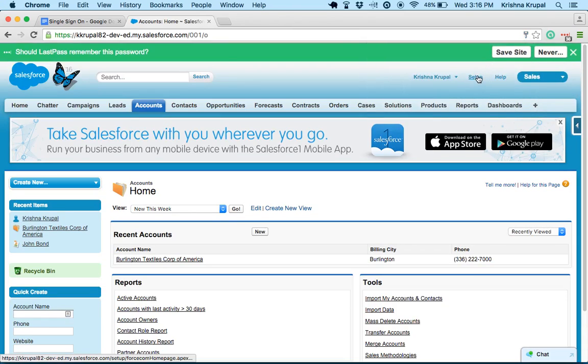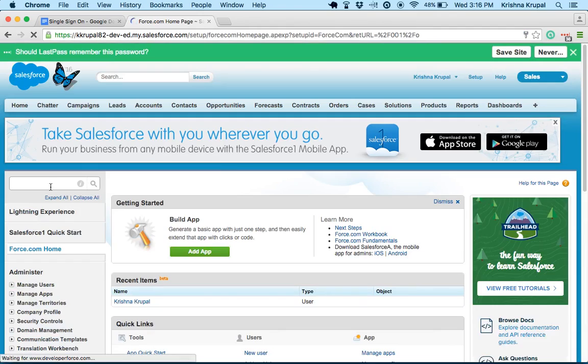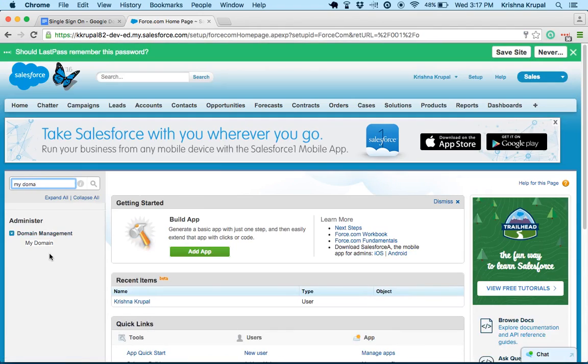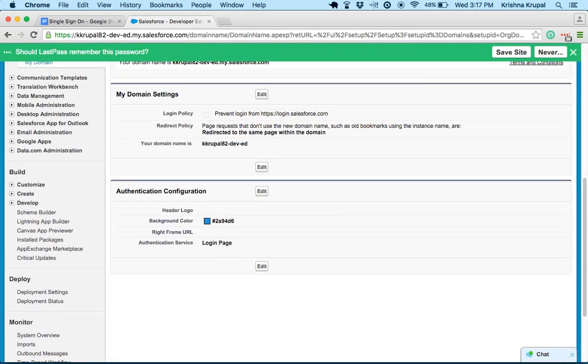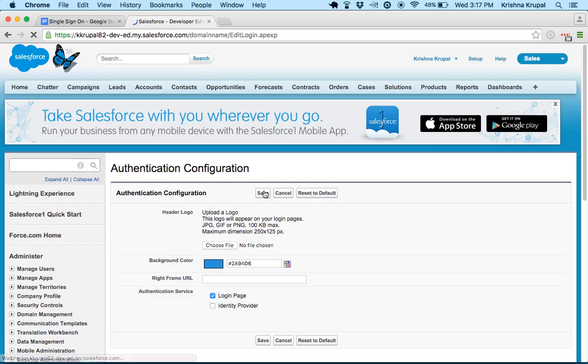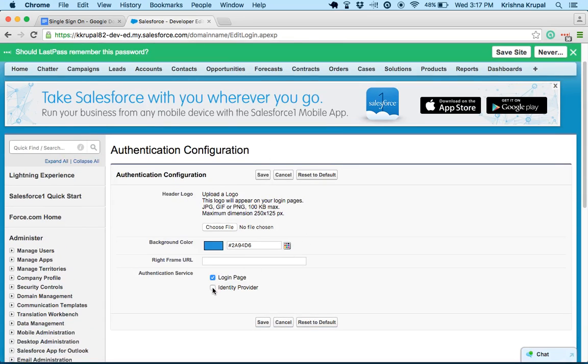Now if I go into setup and go back to the My Domain option, here you'll see an authentication configuration option, so I'm going to edit that, and select the identity provider option. What I'm doing here is telling Salesforce that a user will be able to log into this org either through the standard Salesforce login page or through the identity provider single sign-on. I'm going to hit save.